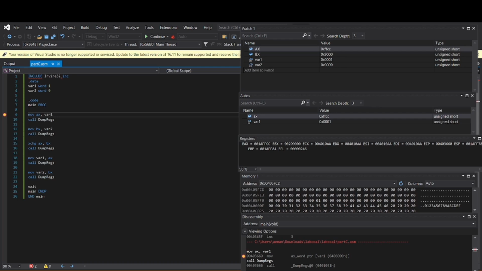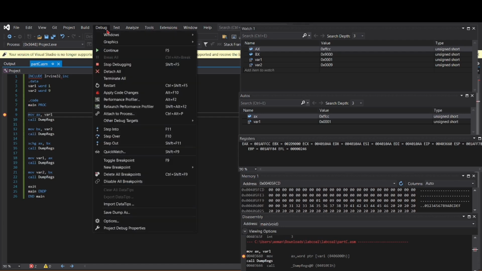For question 1, we have two variables, var1 and var2. Here is the table for the value of the content, and I already put the toggle for breakpoint here. We're going to run this program step by step, by tapping here and then step over, or you can just click F10.